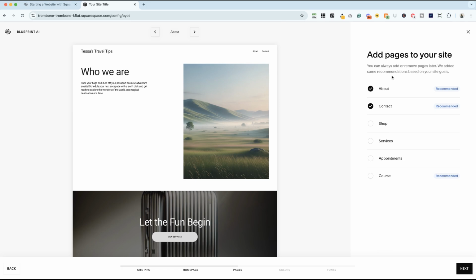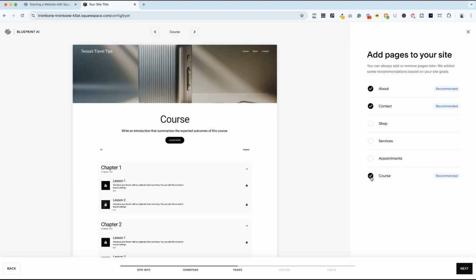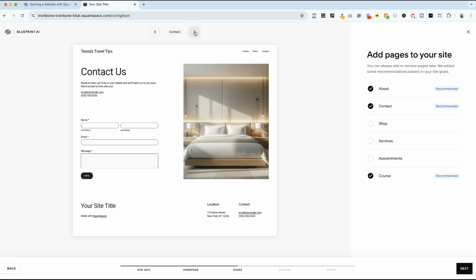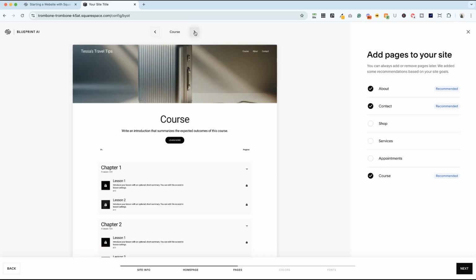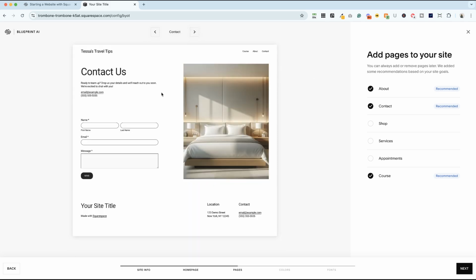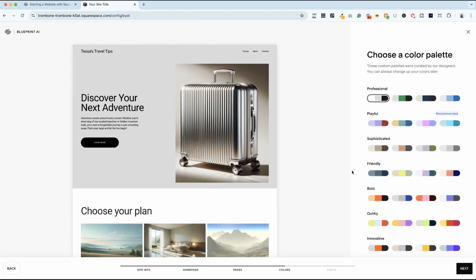And here we are getting the opportunity to add additional pages to our site. So we've selected about and contact. And I also told them that I was going to have some courses. So that is recommended as well. I'm going to click all three of those. And you can see I can toggle through and see how those pages have been started for me. Now there's nothing we can do at this stage to change those layouts, but we can do that later. And I'll click next.